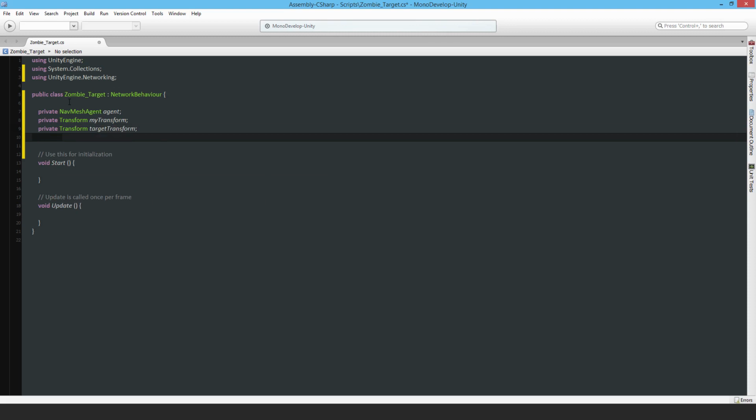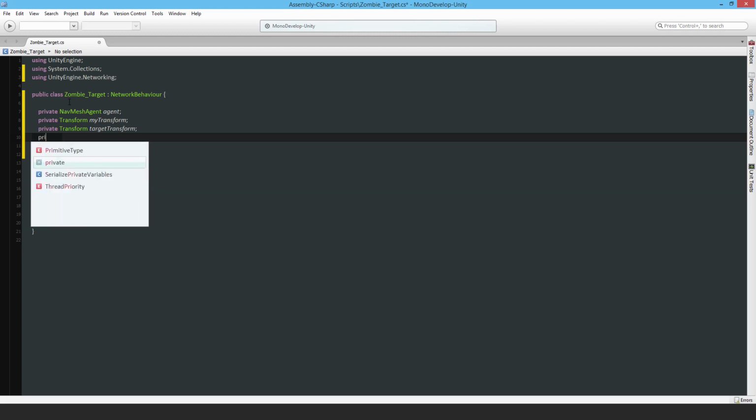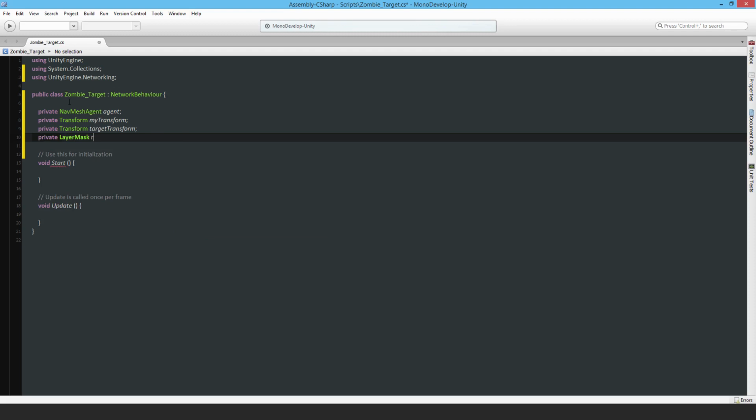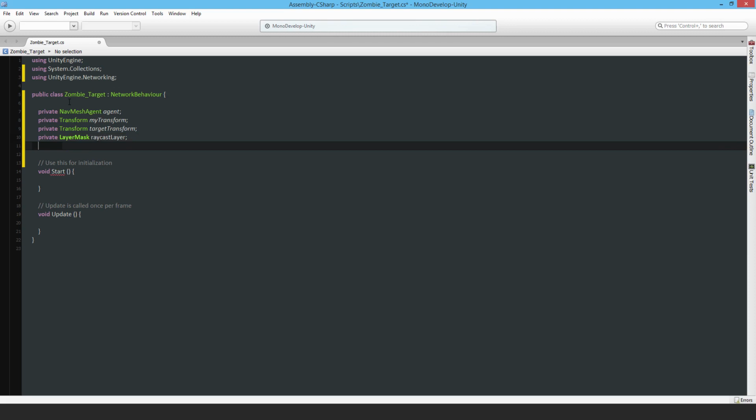Okay, next I'm going to use layers, so that's another thing I need to set. Because you see, what I'm going to do is I'm going to use an overlap sphere to find things within range of the zombie, and then the zombie will look inside of that. Well, what I'm going to use the layer for, rather, is so only players get picked up, and then the zombie will select one of them at random and go towards that. And this is all done on the server. Alright, so it'll make more sense as I go through, since my explanation is complete rubbish. So private LayerMask raycastLayer, and a private float radius. This is the overlap sphere radius, is going to be 100.